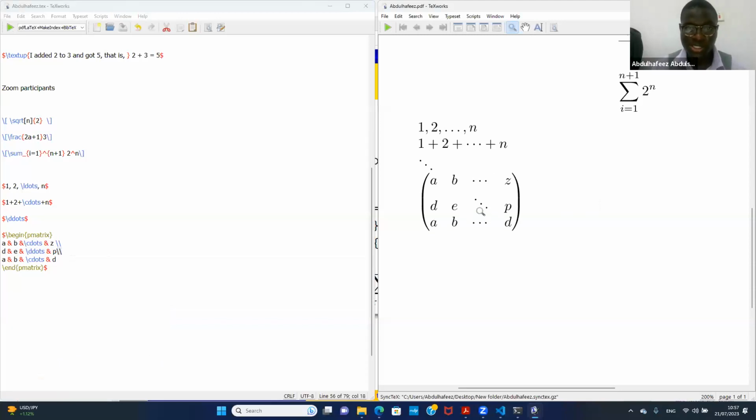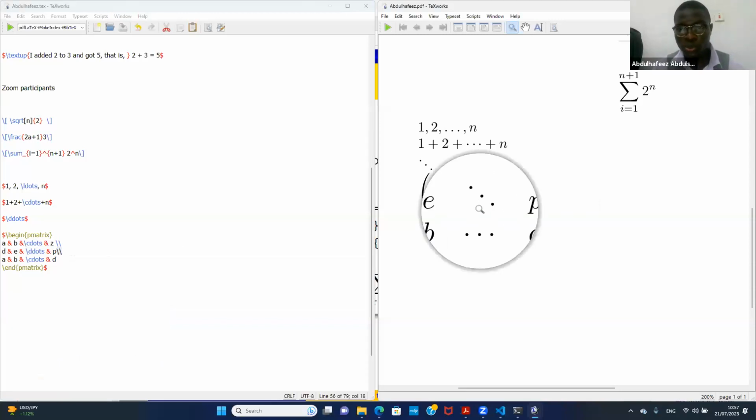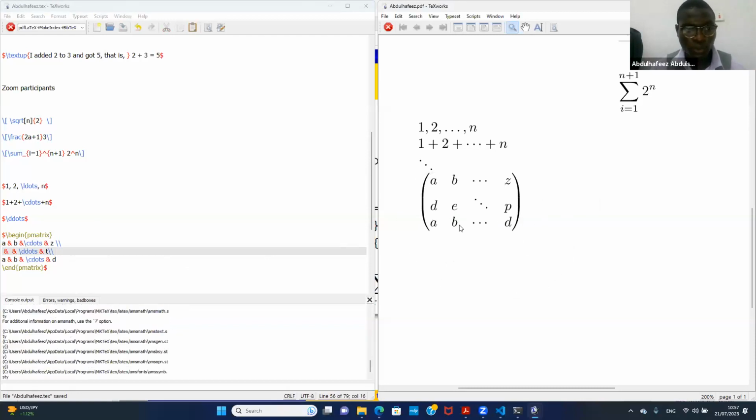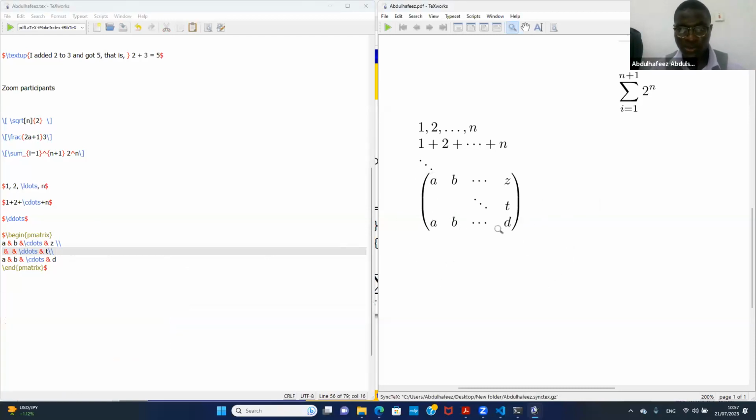Now you can see it here. To show continuity, what did I use? I used these diagonal dots. I could as well remove these two things. So you should know how to use the correct dots. L dots for lower dots, C dots for center dots. So you can see it now. People that are in mathematics or in the sciences should understand this.